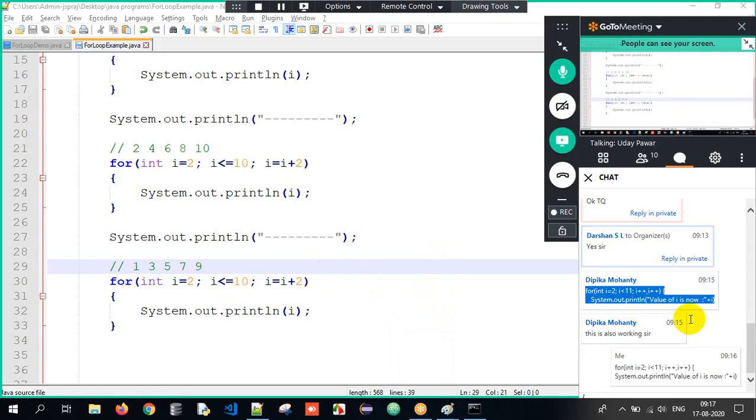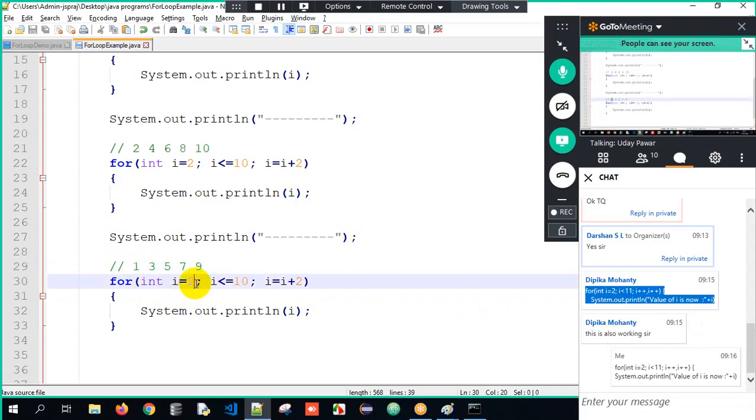1, 3, 5, 9. Very simple, sir. You are printing first 1, so I will print 1 over here. Now you are printing till 9, so I will write it as 9. That's it. Will this be the same?